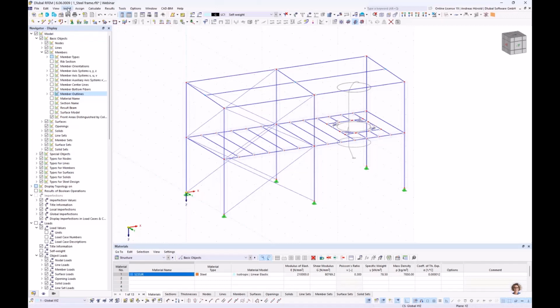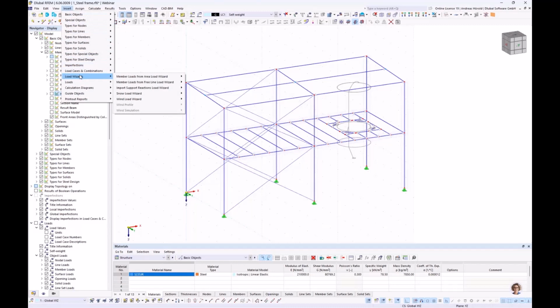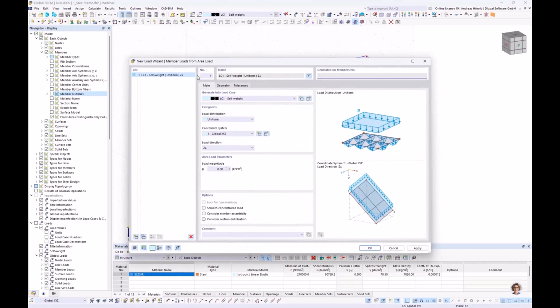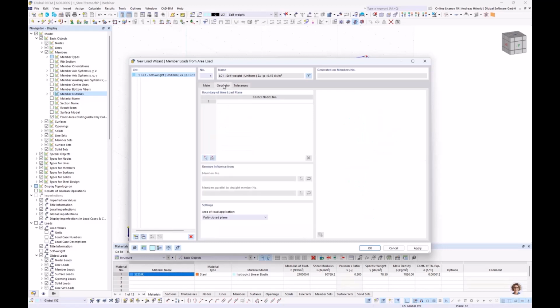I go to Insert in the menu, Insert, Load Wizards, member loads from area load wizard. So the set direction, set A, is okay. Typical graphic for self-weight loads. That's the other load, yeah, for example, for snow in set direction. So that should be the weight, 0.15 kilonewton per square meter for the trapezoidal sheet.